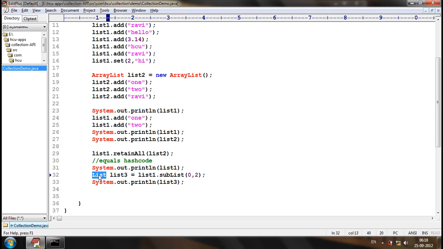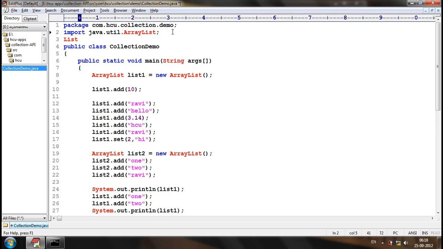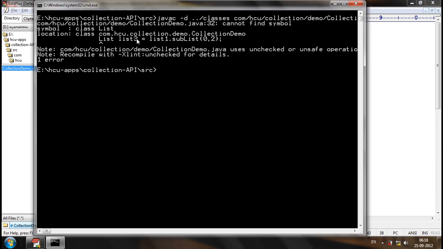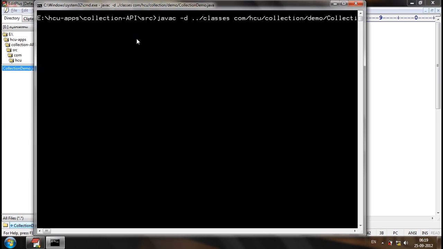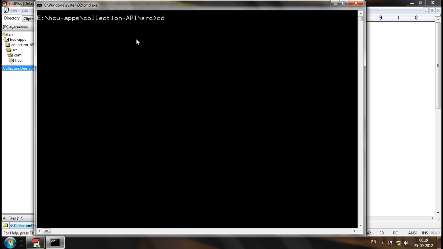List is the interface and we have not yet used list. I am importing list. It was compiled successfully. Go to the classes. Execute the application.